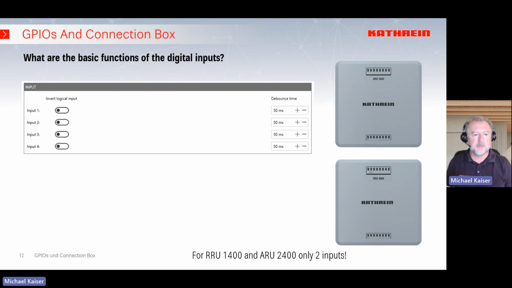For the inputs, again, we have here the possibility to invert the logical input. You have the physical input, you have the logical input, and if it's necessary for your process, you can invert this with this software. And we have a so-called debounce timing. Debounce means that sometimes a sensor or switch is not closing properly. This means from the first trigger to the final state of the sensor, you need maybe some milliseconds. In this time, the status is undefined. It could be in between. It could bounce between high and low.